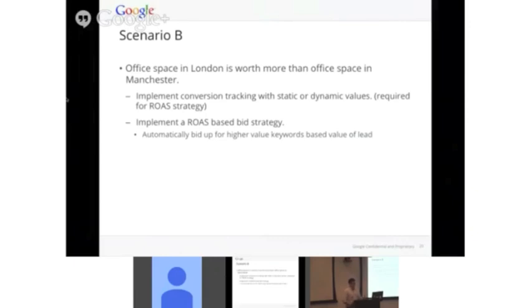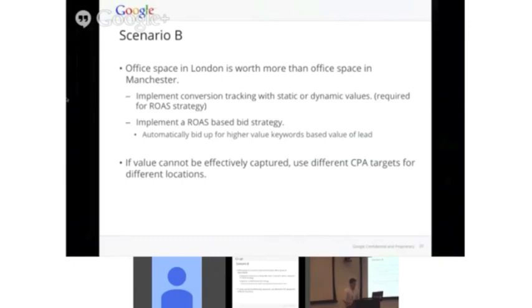Then the system will automatically bid up for the higher value keywords, even for generics, even if you don't know they're looking for London stuff. If you can actually pick up certain signals like their location on generics, plus what they actually get a quote for, you can then optimize accordingly. And basically, if it's difficult to capture that value on your thank you page, just because of the way the site is structured, you're not pulling in those values, or it's a lead without a quote, so you're just trying to capture email addresses.